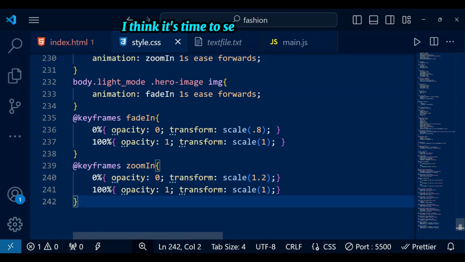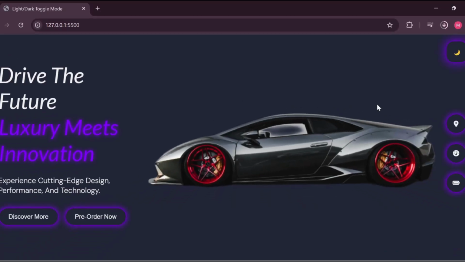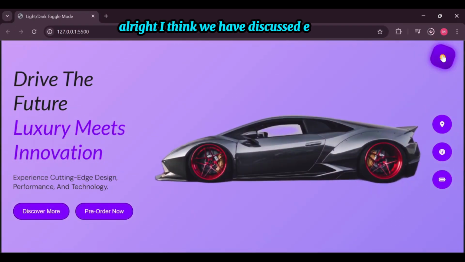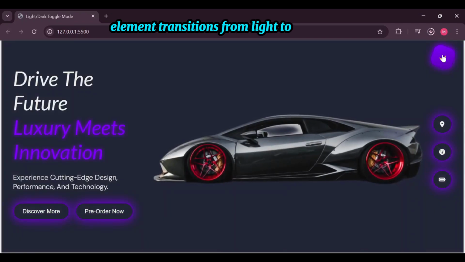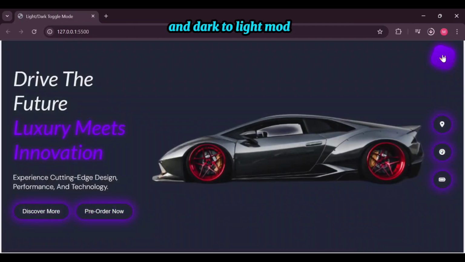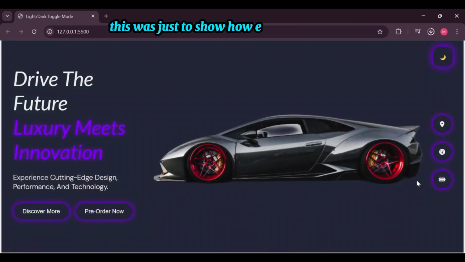I think it's time to see our final outcome. Alright, I think we have discussed enough element transitions from light to dark mode and dark to light mode. This was just to show how easy it is to switch elements to dark and light mode.